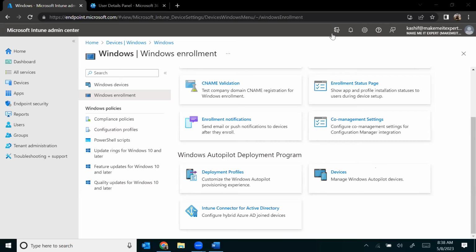Kashif, Pradeep here. Actually, I want to know, is any prior infrastructure knowledge required for Intune? No. Intune is pretty simple and straightforward. It is not as vast as SCCM.